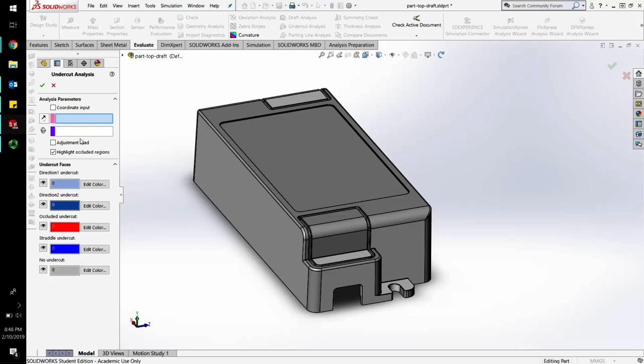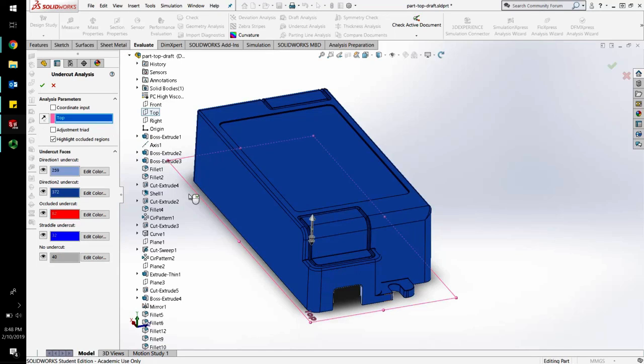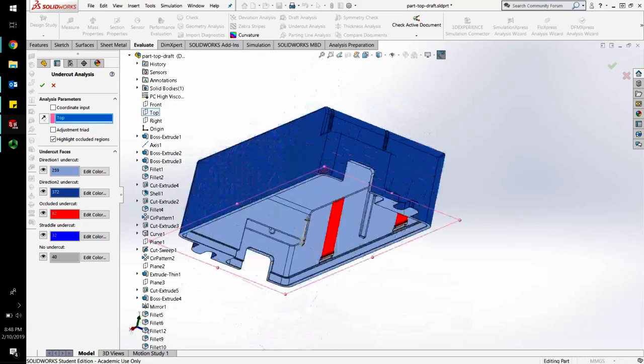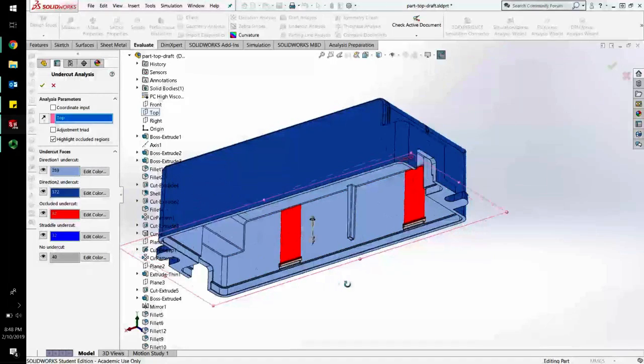For this tutorial, I will stick to a basic plane to choose for the direction of the pull. In this case, it will be the top plane. In selecting the top plane, when I rotate the object, you can see that there are regions which are colored red, as well as different shades of blue. The red shows that there are occluded regions or obstructions which would cause a problem for the pull mold.